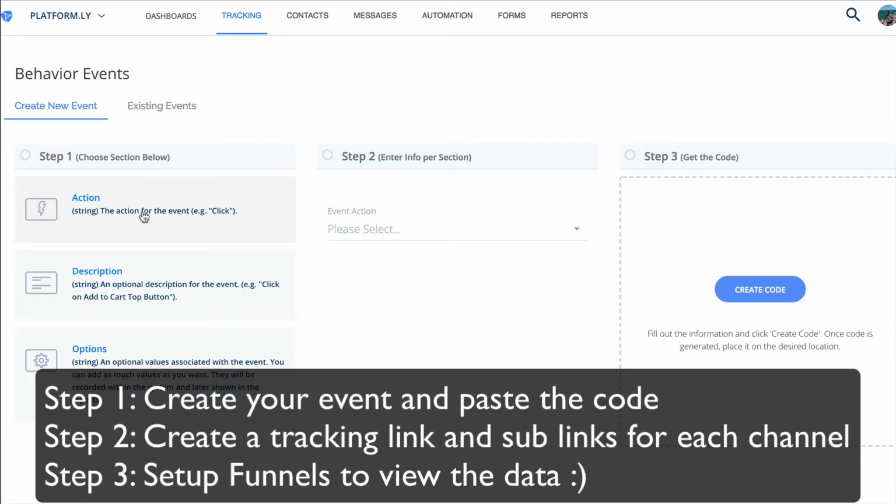In this example, let's say we're going to track an action. So under step 1, you'll click on action, and then you'll choose which action. This is where, for example, if you don't have a payment processor connected, you can monitor purchases, cancels, refunds, etc.